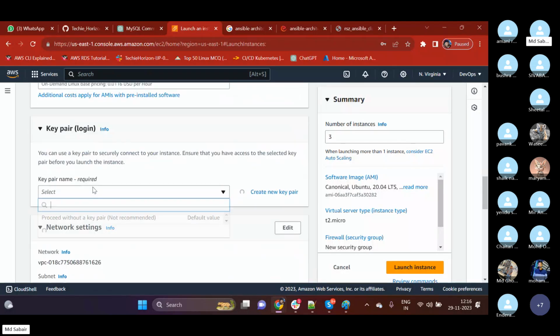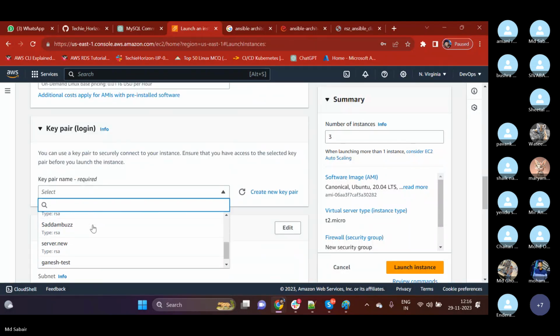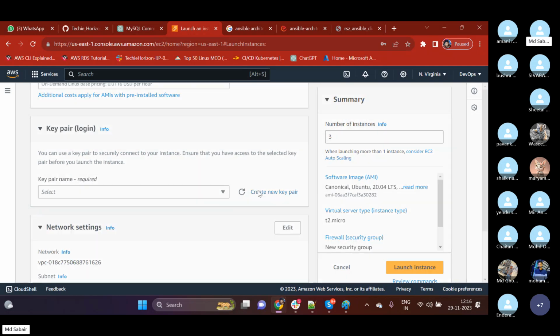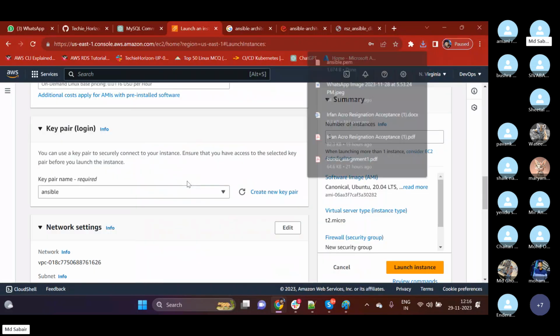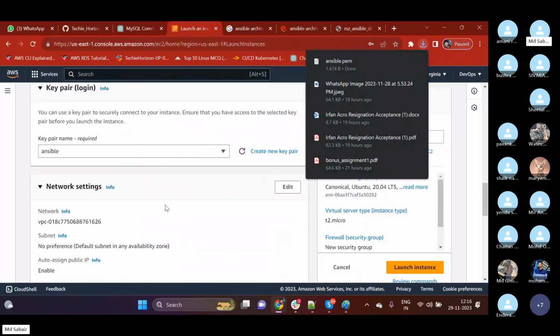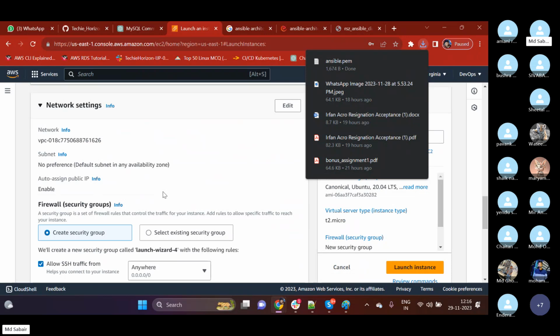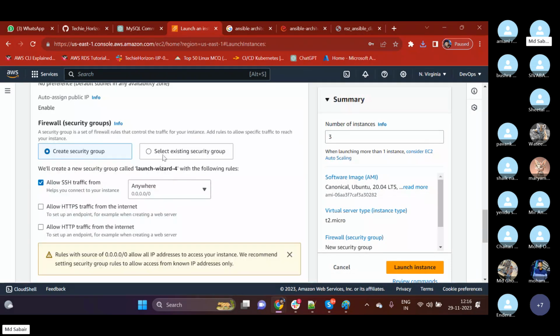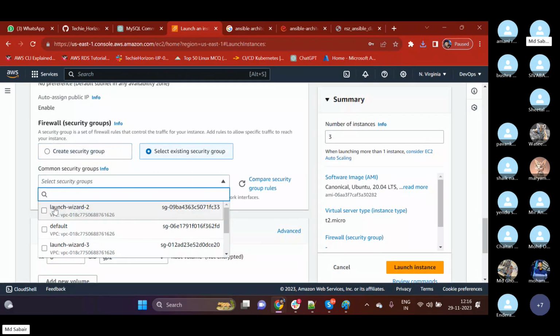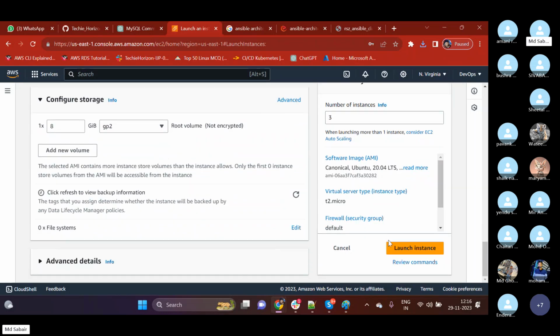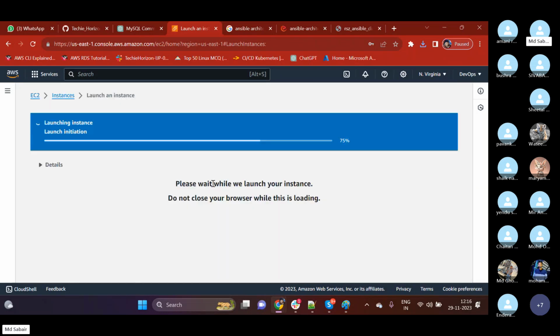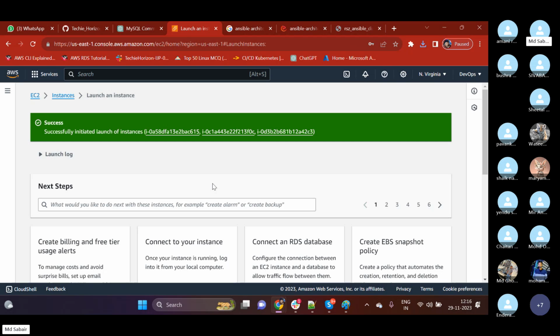We can use that, and the key pair. Let me create a new key pair. Ansible is my key pair name. The VPC and subnets are something we have already seen. The existing security group is default. 8 GB is okay, and then let me click on launch instance. So what is happening now? It will try to provision 3 different virtual machines.